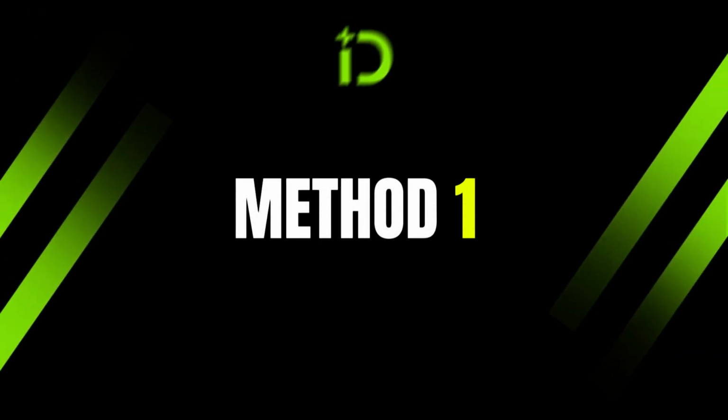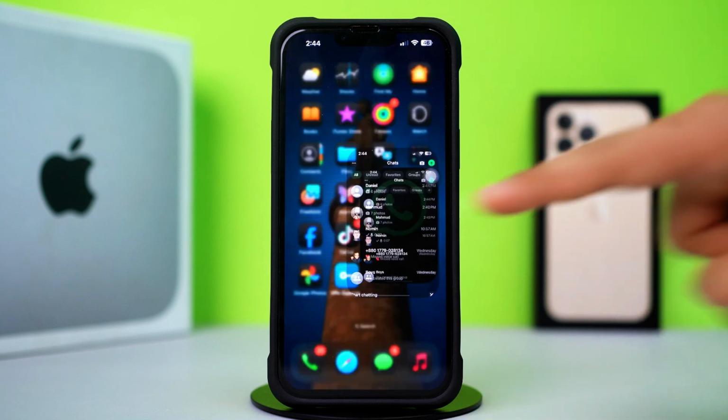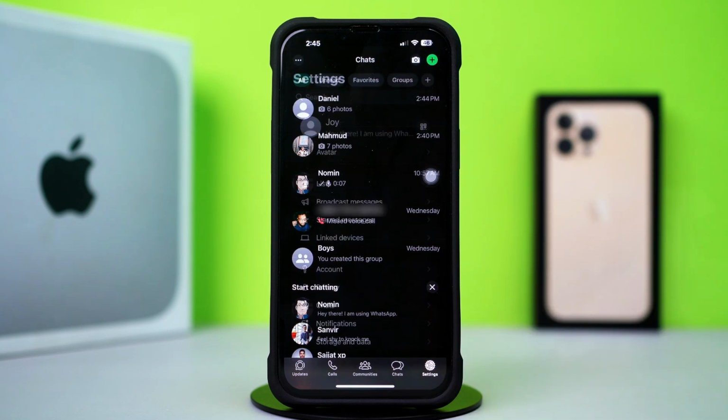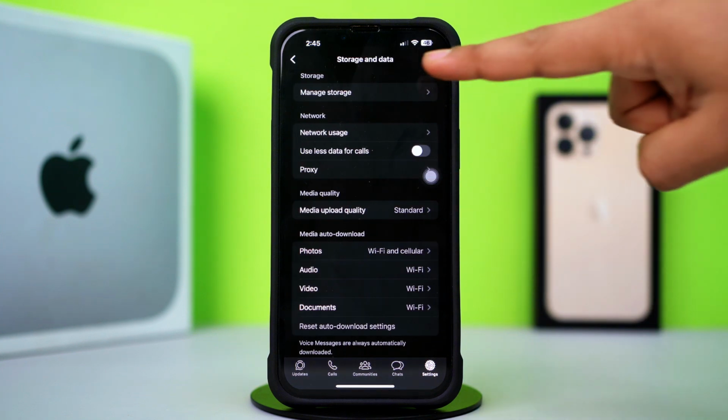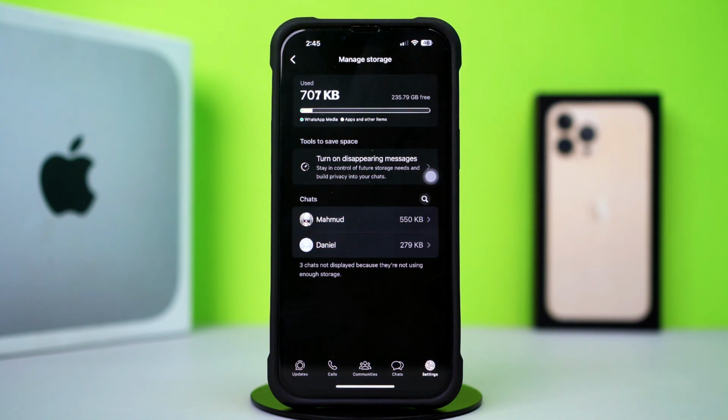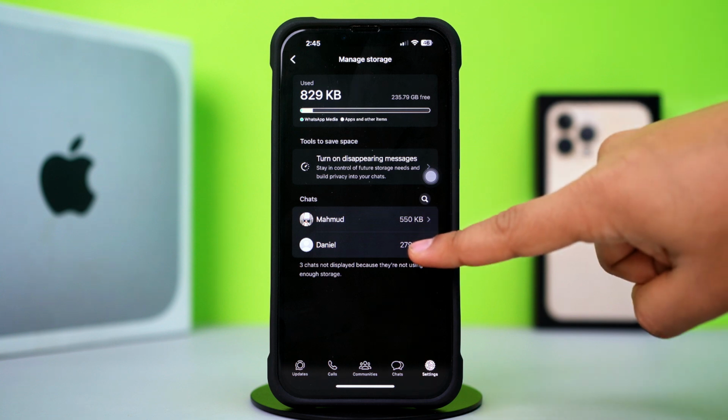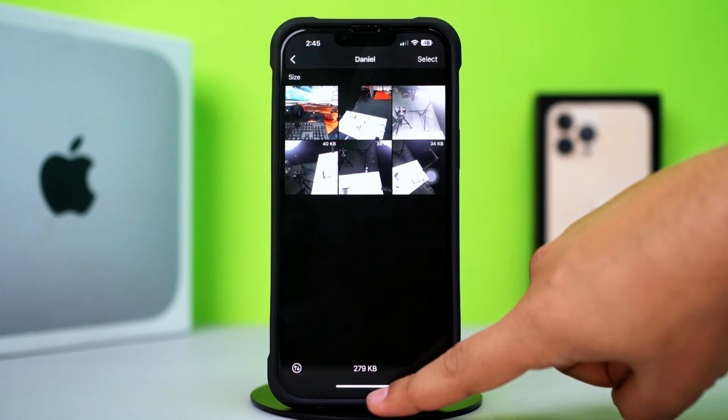Method 1. Check WhatsApp storage and data. Go to WhatsApp, next tap on the settings icon below. Now scroll down a little bit. After that, tap on storage and data. Now tap manage storage. After that, scroll down and find the sender. Tap on the sender's name. Here you will find the image you are looking for.